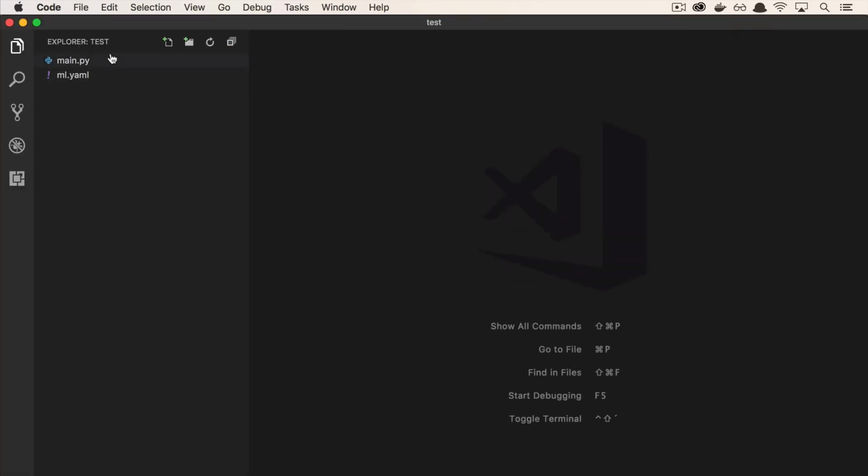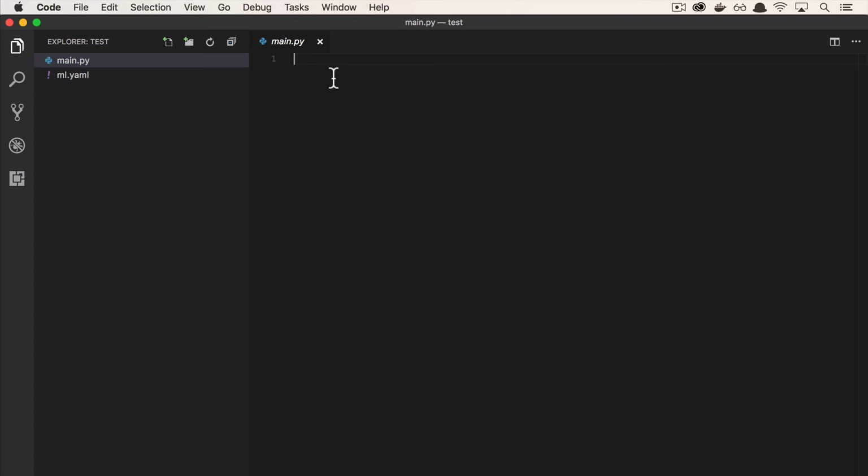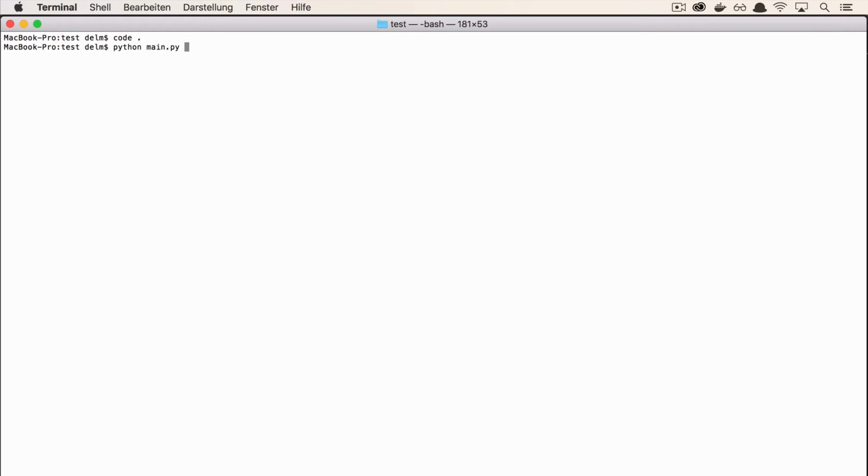We open up main.py, which is the main entry point for our project. To keep this project simple, all we do here is print hello world to the console. We save this file, and now we can test this locally by running python main.py. Perfect. As expected, it prints out hello world.